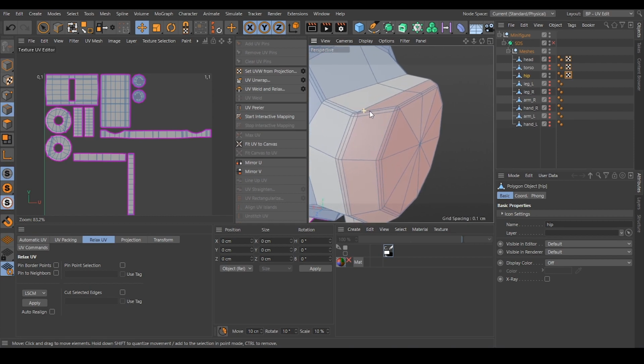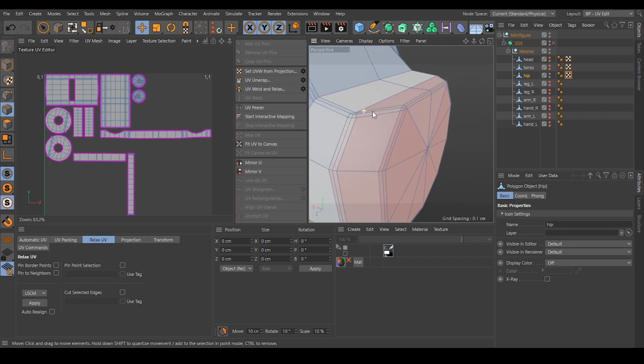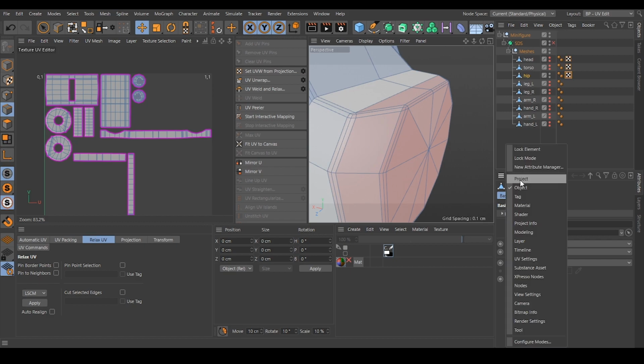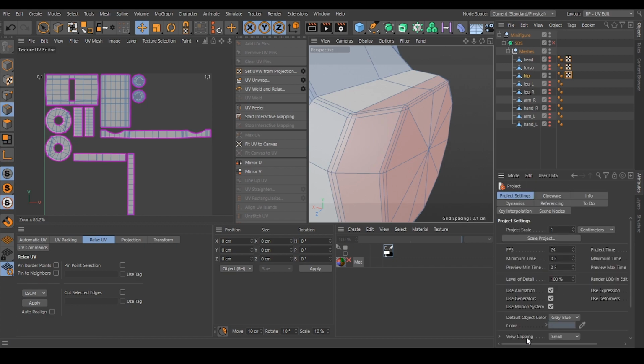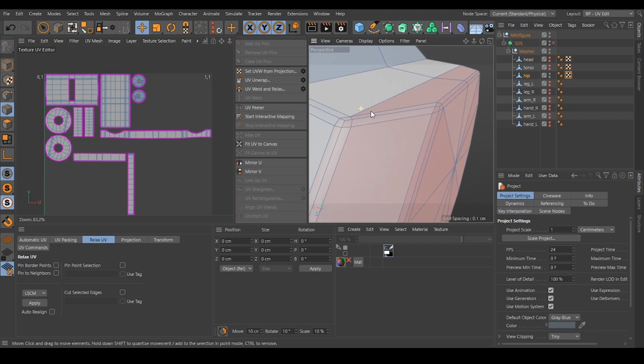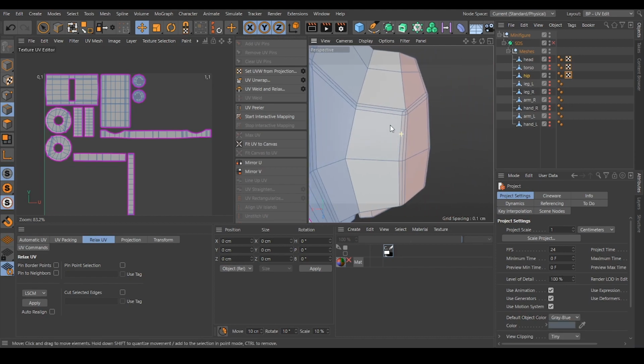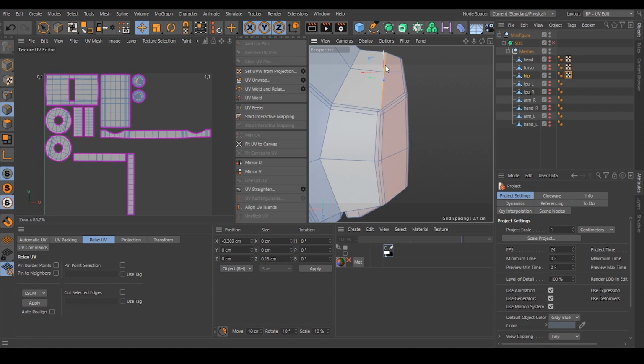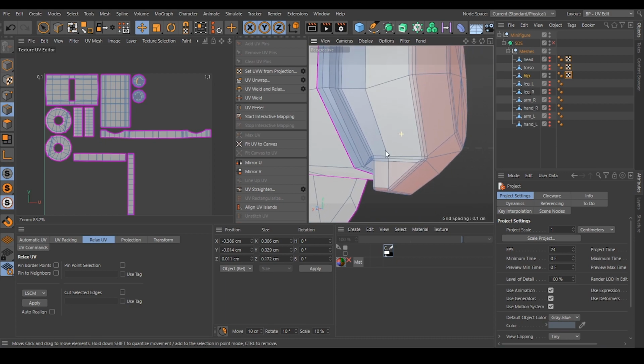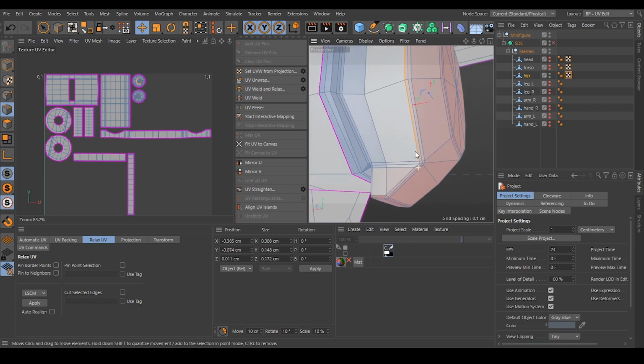Okay, and for this complex part, I want to create first the cap shell out. And if I zoom in, you will see we have this clipping here. So I simply jump into the project mode, and view clipping is tiny now. Okay, now I can zoom in further, and to cut this out, I simply create a loop around this one here. Maybe something like this.